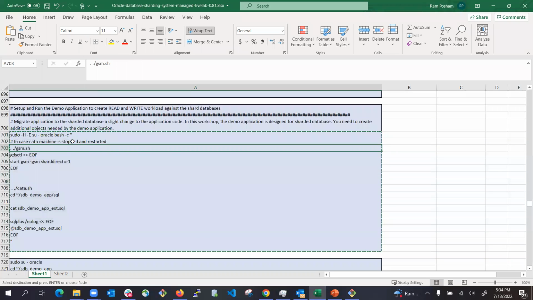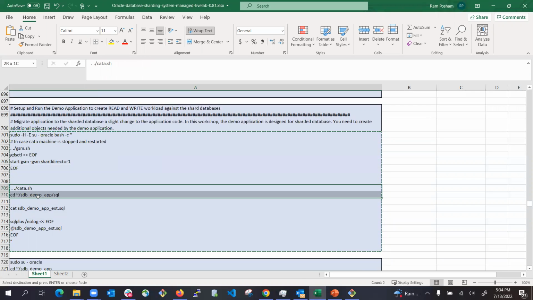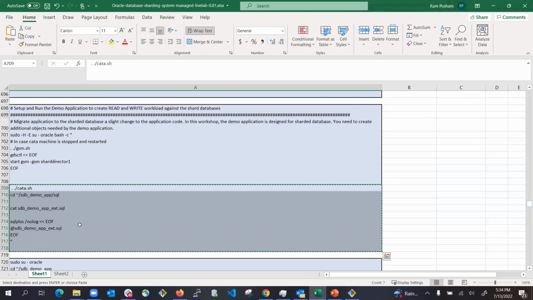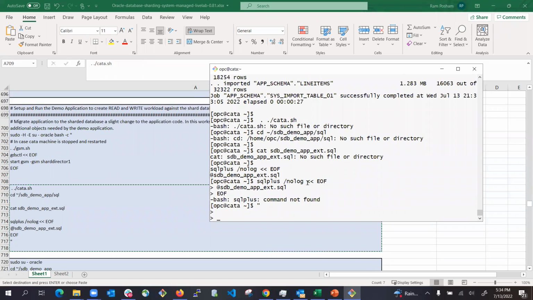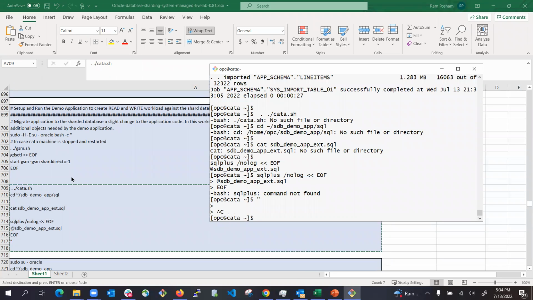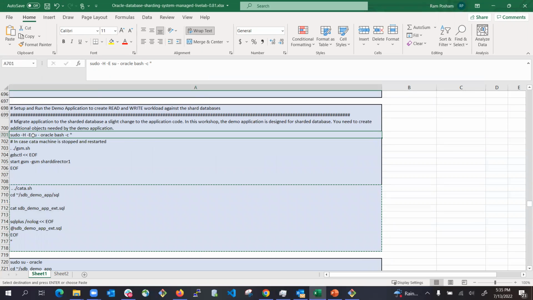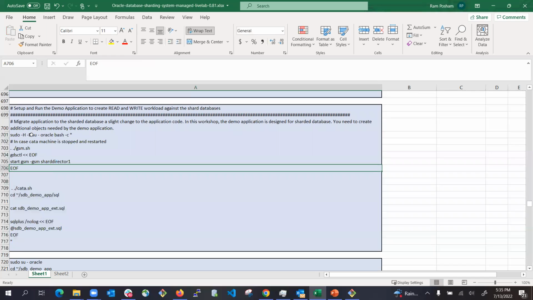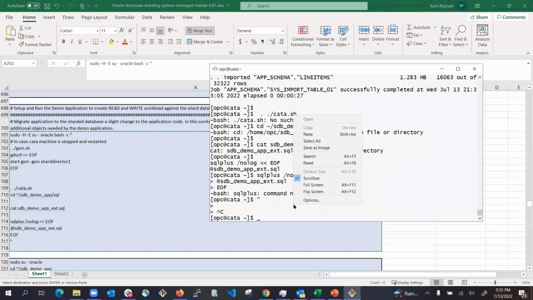Actually, we already checked the GSM is up and running. So we can just do this. Go here and run the extensions. All right. So it creates a bunch of users and so on. Okay, this is not right. So I need to copy the whole thing actually, because you see this one, it says sudo as Oracle. So that's what I need to do.